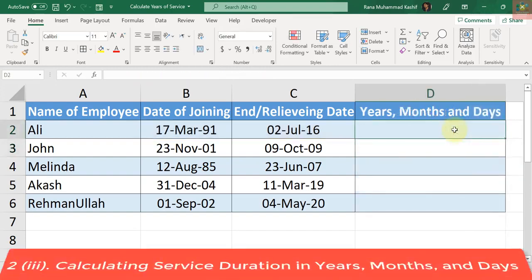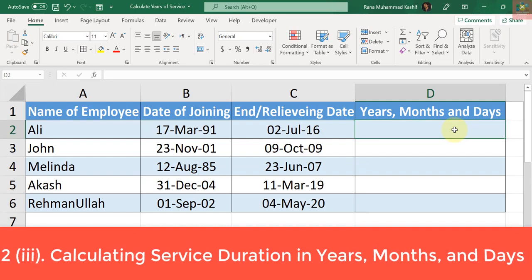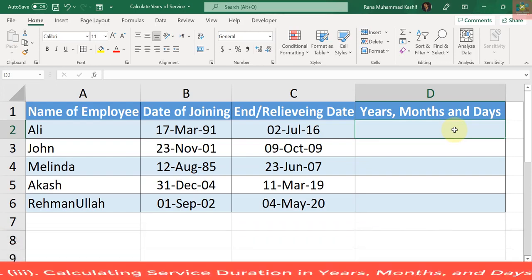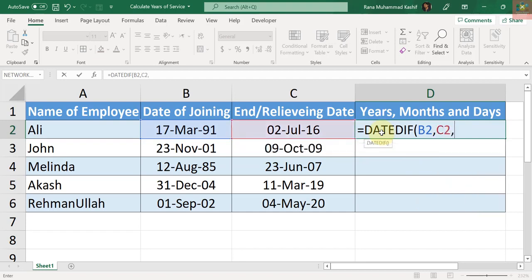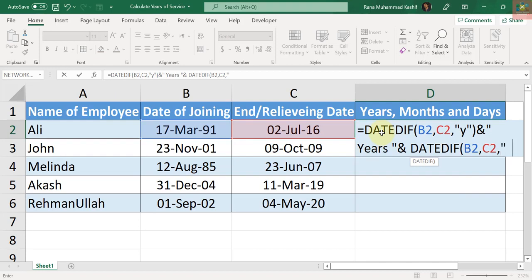Now moving on with the third sub part of this video, if you want to get the total service duration in years, months and days, you can use a formula like this one: is equal to DATEDIF B2 comma C2 and Y for the years, and for years, and again DATEDIF B2 comma C2 and YM for the number of months.